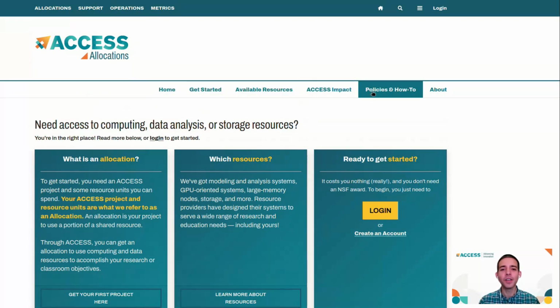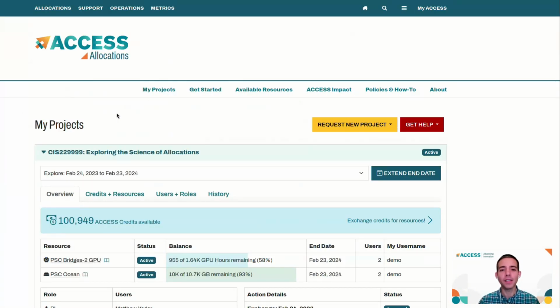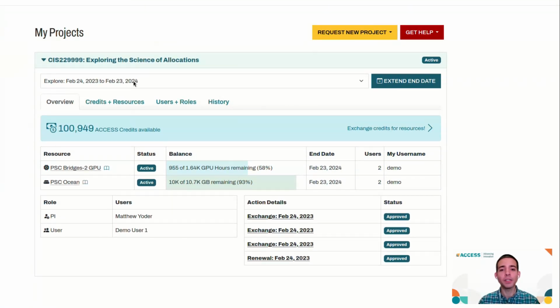To get started, I'm going to log in using my Access account. Once I'm logged in, I see a listing of all my projects, as well as buttons to request a new project or get help. We'll get back to those buttons at the end of the tour. I can return to this page from anywhere in the site by clicking the My Projects link in the navigation menus. Within each project, I see the most recent request by default.